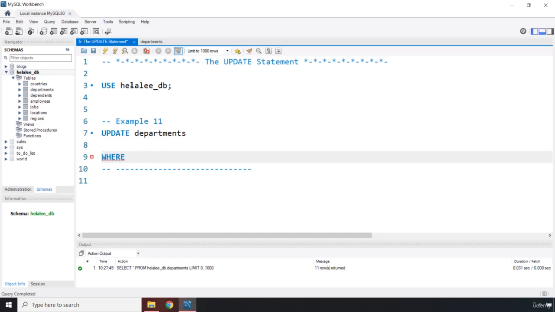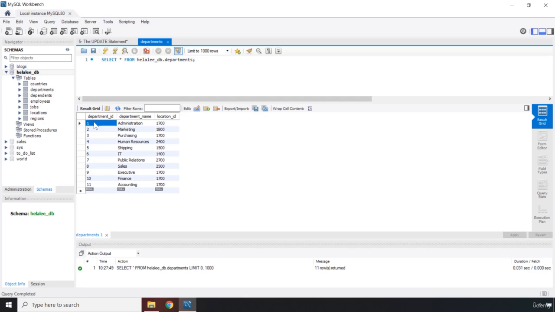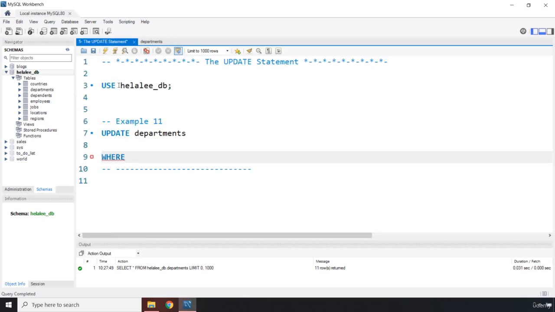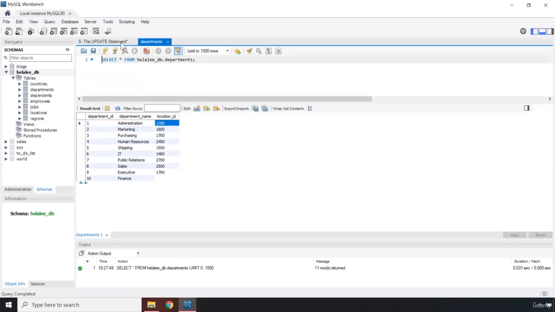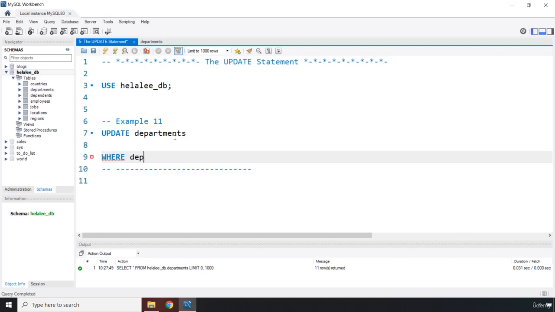So we need to specify which row it is. I'm just going to say the row which has a department ID of 1, I want that row's department name to change to web development, and location ID to change to, where is it? Okay, let me click on this. I want the department name for that row to change to web development, and the location ID to change to like 9009. So I'm going to say department ID. Let's grab the department ID. This shows which row it is that we want to change. So it is the row with the department ID of 1.